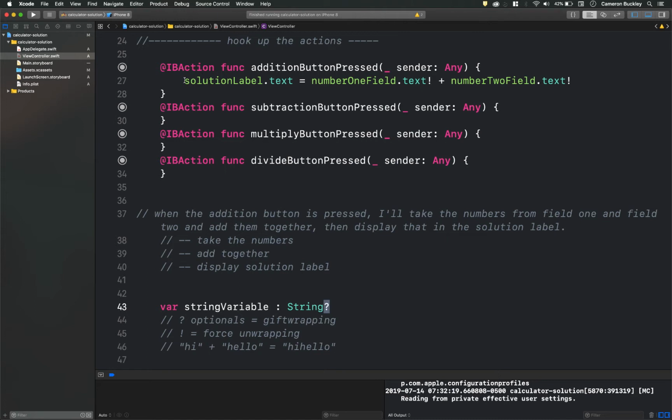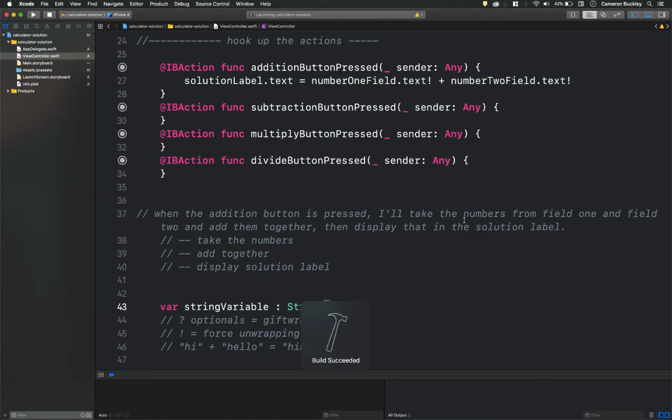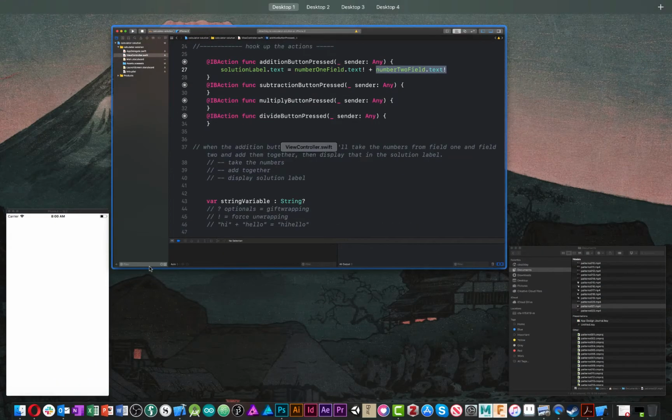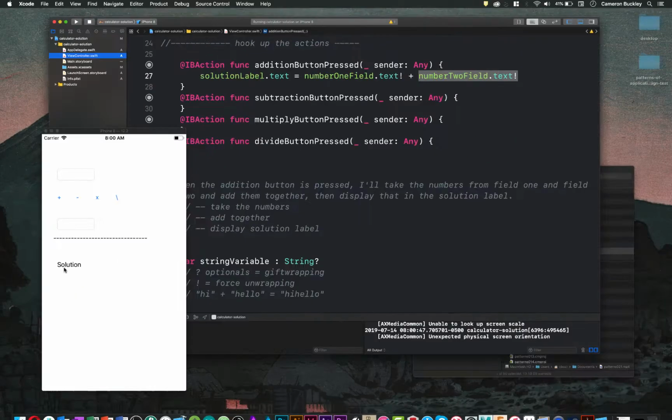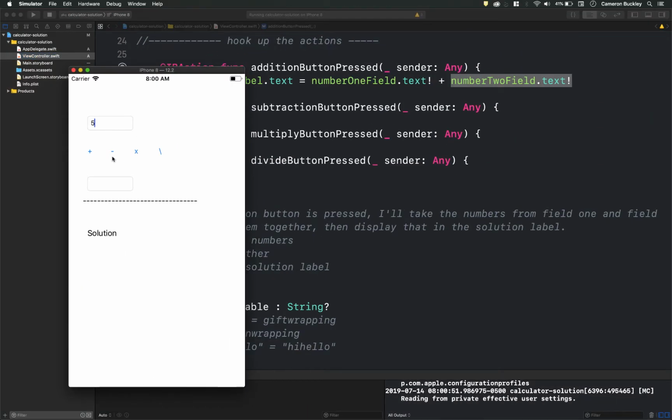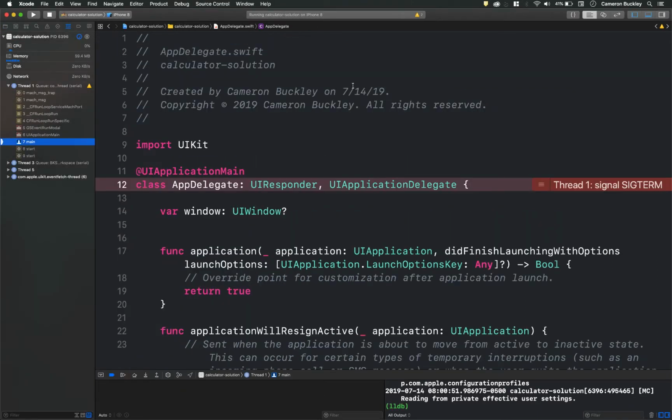All right, so let's just run this just to talk about where we're at again. So we have this solution label.text, and whenever we hit this button, it's going to take the number from field 1 and the number from field 2 and add them together. But whenever we actually do this in practice, it adds those two strings together because it's actually giving us two separate strings.